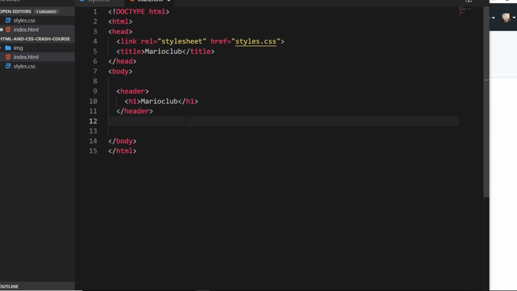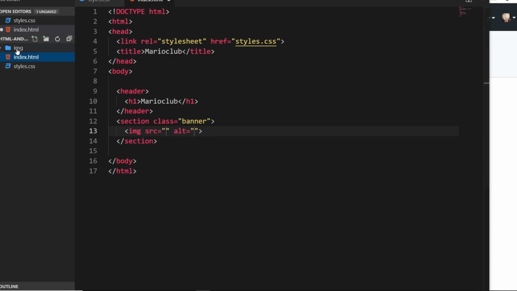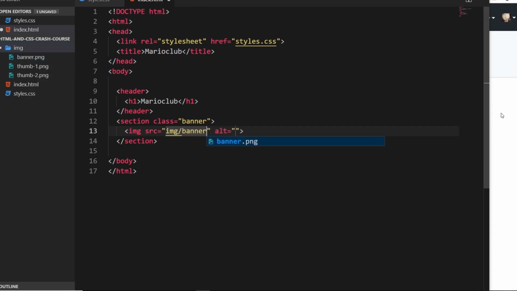Okay, so that's the header all done. Very complex. Next I'm going to do a section tag, and this section is going to be for the banner. I'm going to give this a class of banner because we'll use that class later on to style this in the CSS. Inside that, first of all, an image, and the source is going to be the banner, so it's inside the image folder: img/banner.png. The alt is just going to be something like Mario Club Welcome Banner.